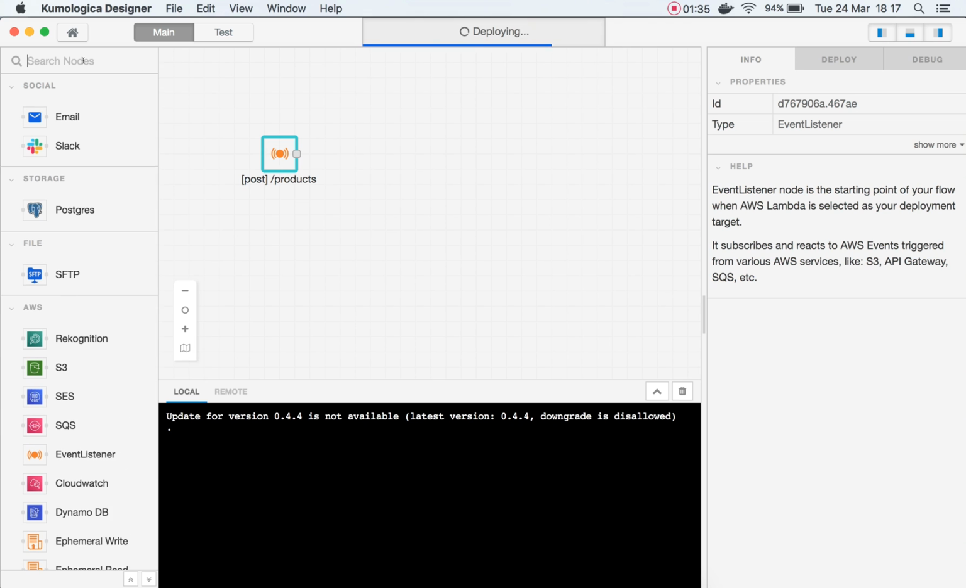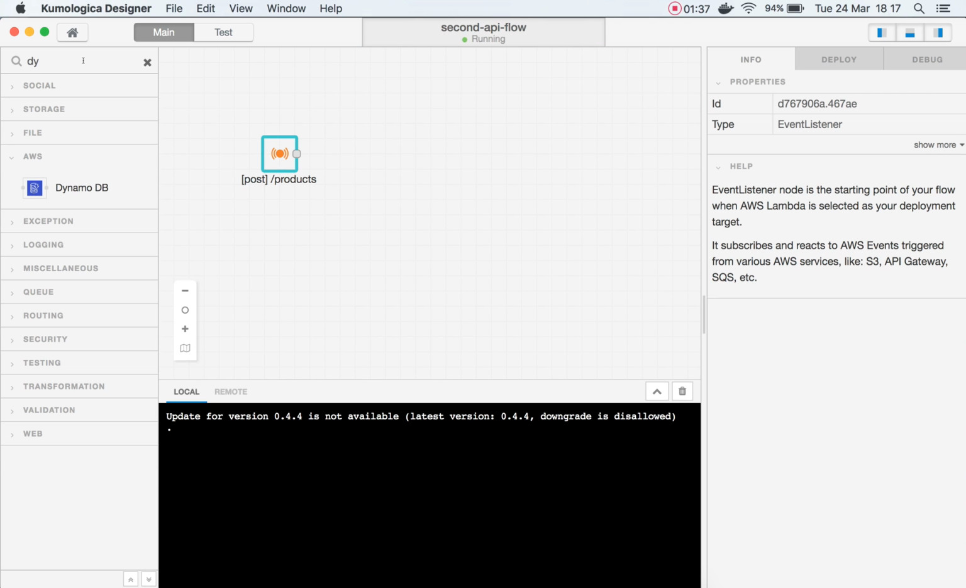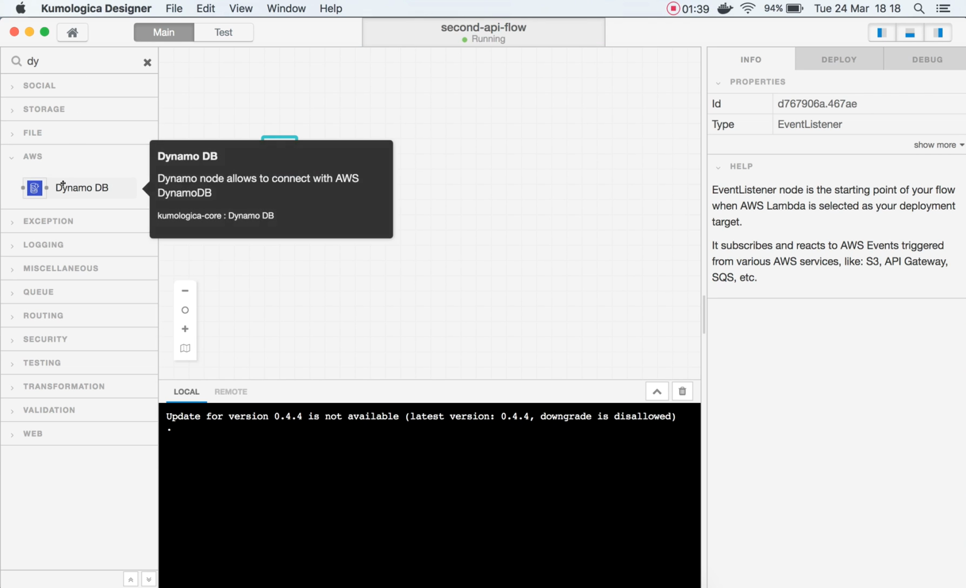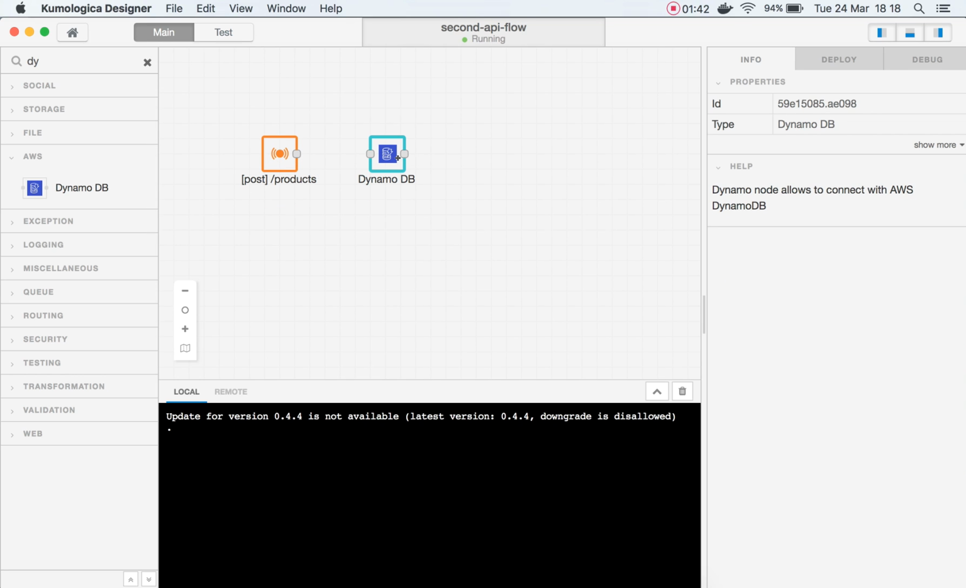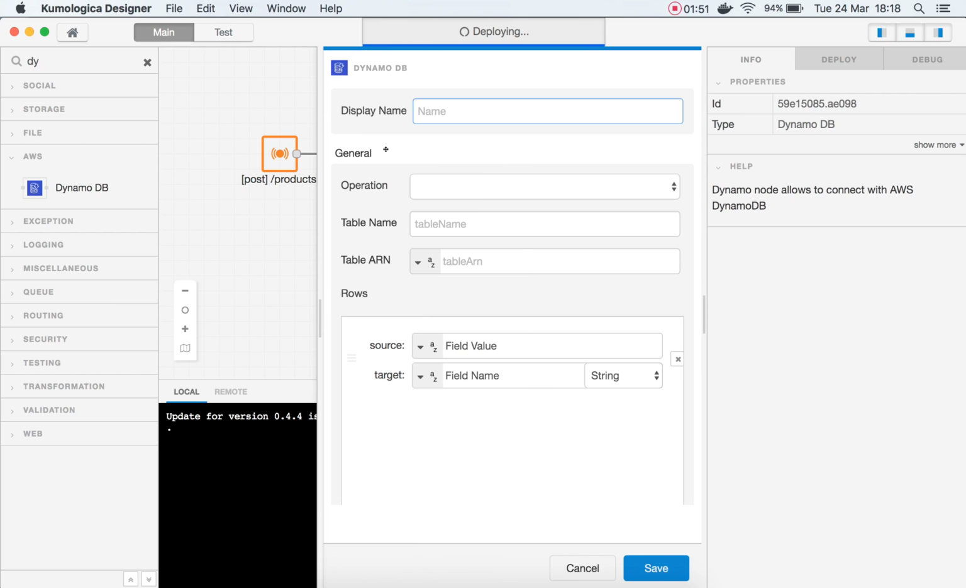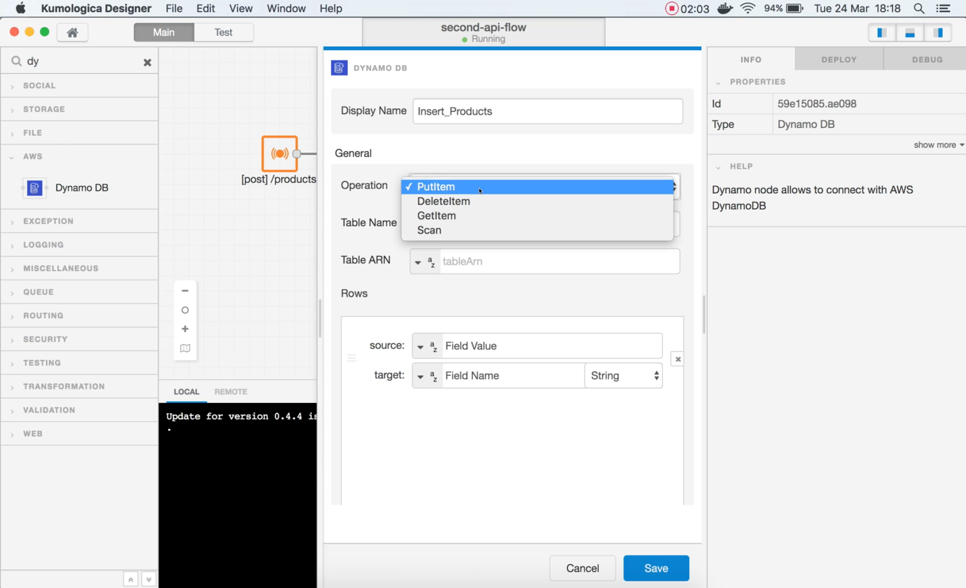Now we will drop a DynamoDB node and wire the event listener node to the DynamoDB. For the DynamoDB, I'm giving the display name as insert products. Operation is an insertion, so I'm selecting it as put item.